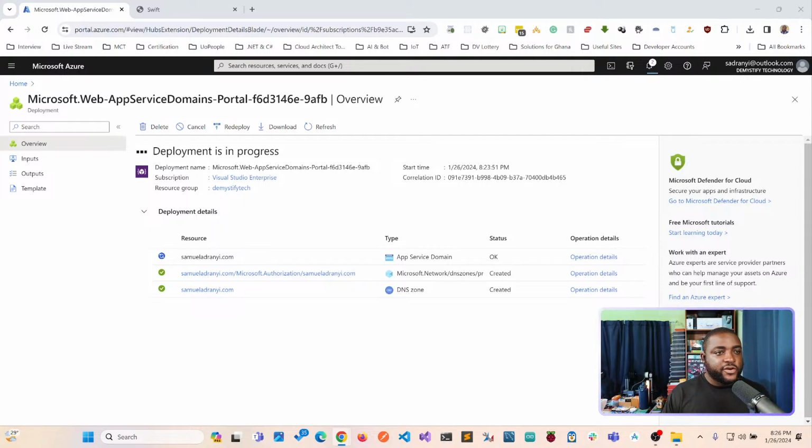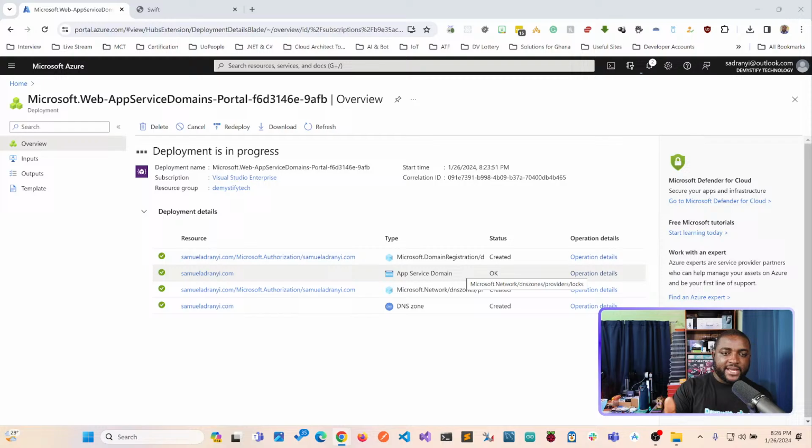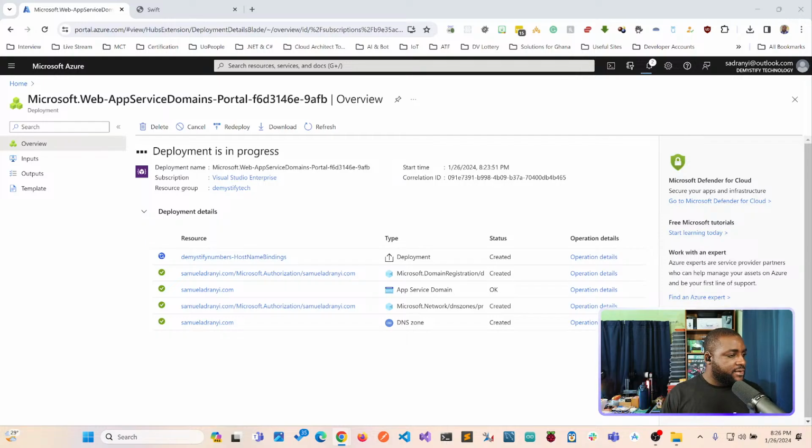Just by showing this on the show, I paid $13 to buy a domain, dev. And on Azure, I'm paying $11.99 to buy the domain, samaladrani.com. Okay, so the two domains have been purchased. Well, still deploying. So let me bring this back here.